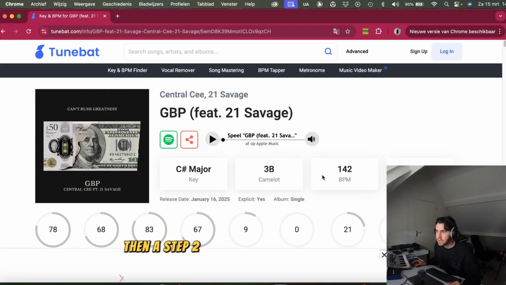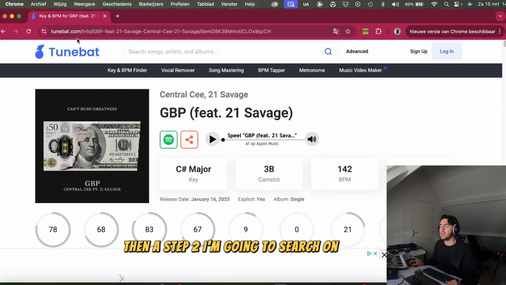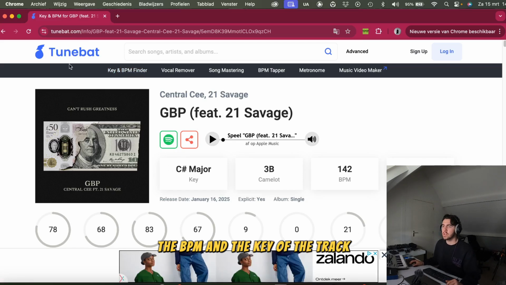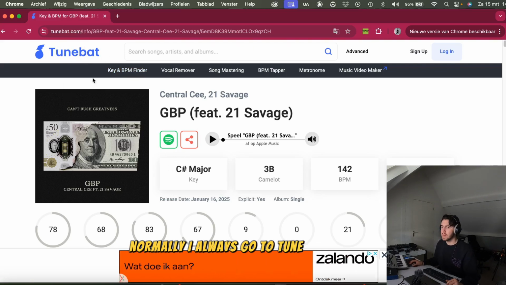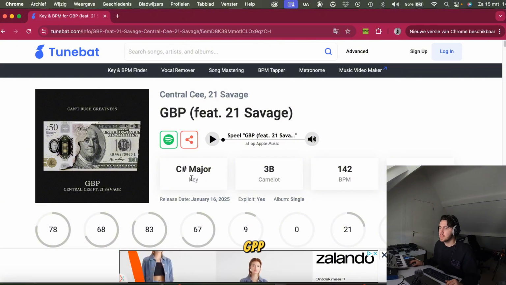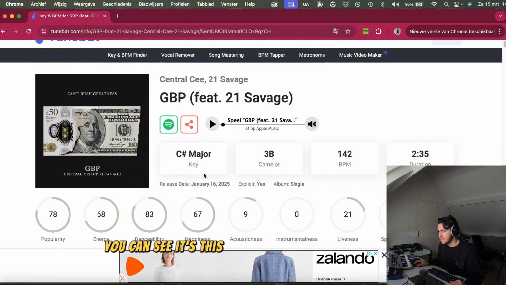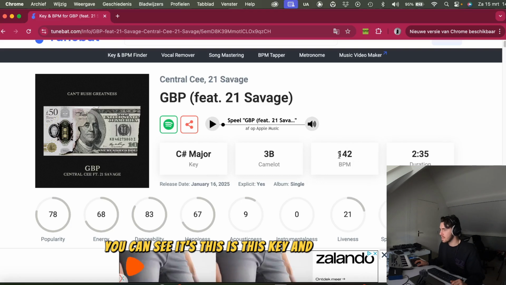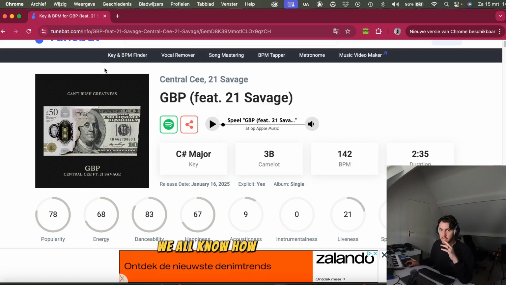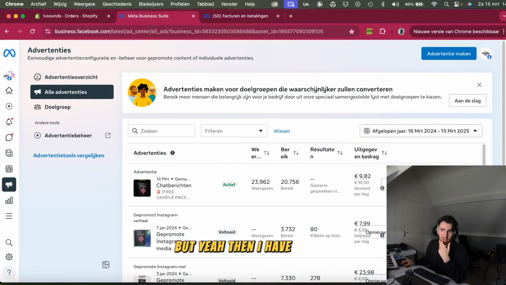Then as step 2, I'm going to search on Google the BPM and the key of the track. Normally I always go to Tunebat for this. For the specific track GBP, you can see this is the key and this is the BPM. Then I download the track. We all know how we download it. Don't want to talk about that. But yeah, then I have the file.